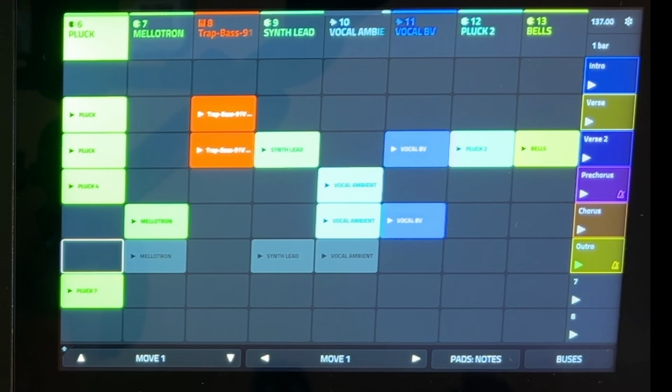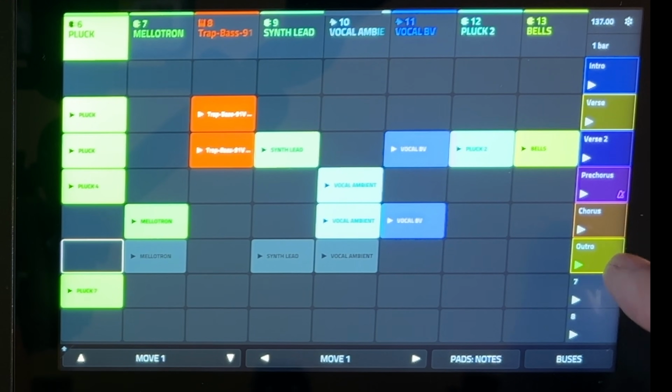Then I encountered another small problem, and that is, if I come down here, set this one going here, what's this set to?